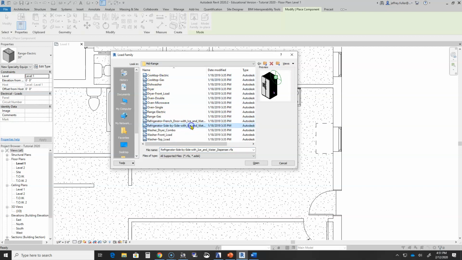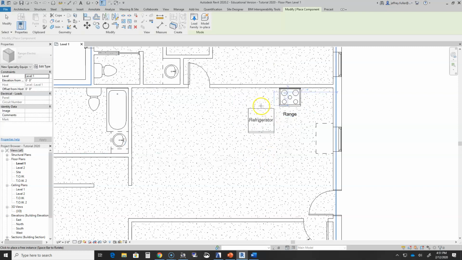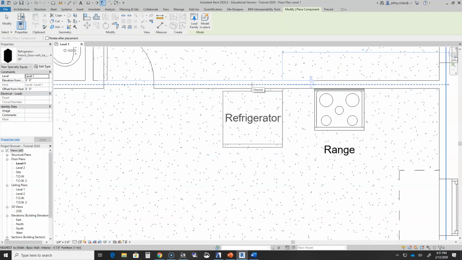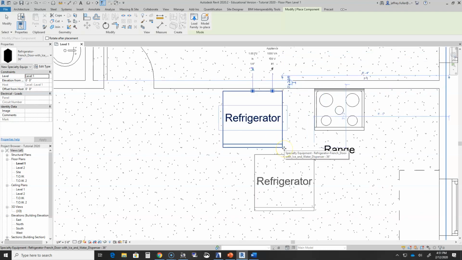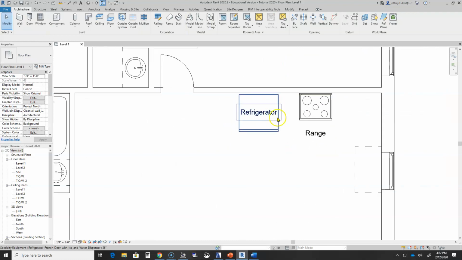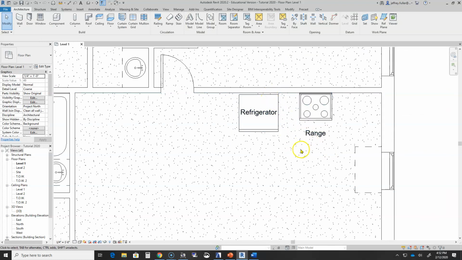Okay, I've got two to choose from here. One's side by side. One is the refrigerator over the freezer. And I think we're going to put that right in here. And your refrigerators, you can leave them spaced off the wall a little bit because they have to have space to breathe. Back behind it, that's where they have some vents and things.